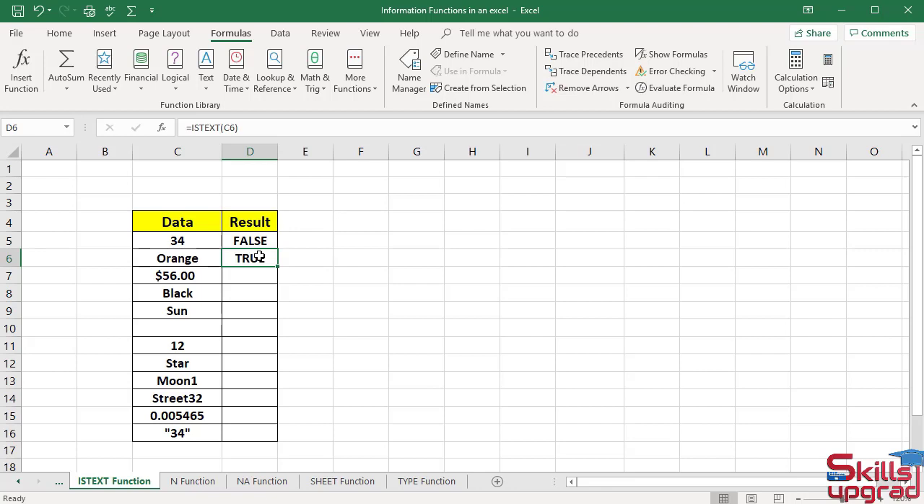Paste the formula in other cells. Press mouse and drag to this cell. Activate this cell. Function returns logical value false in this cell. Because this cell is empty.